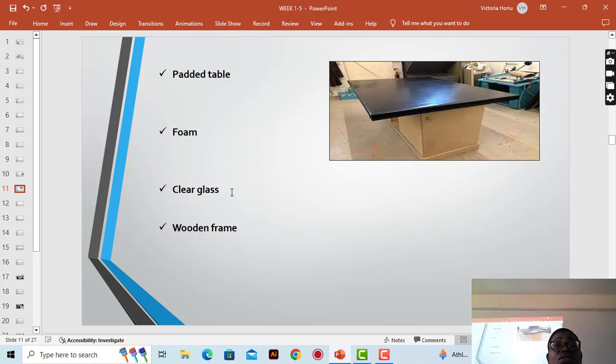This clear glass is normally used during shooting. We won't shoot, so we won't use it. Then we have a wooden frame for the screen, but we won't use it either because we are not shooting. If we were shooting, we would need a wooden frame, the glass, and those chemicals you saw on the list.